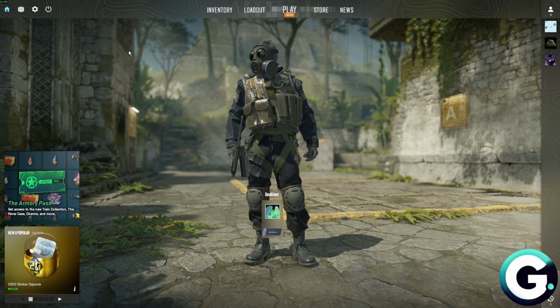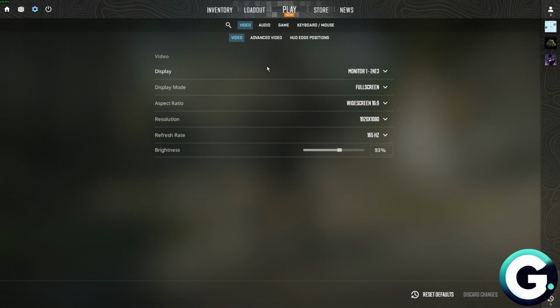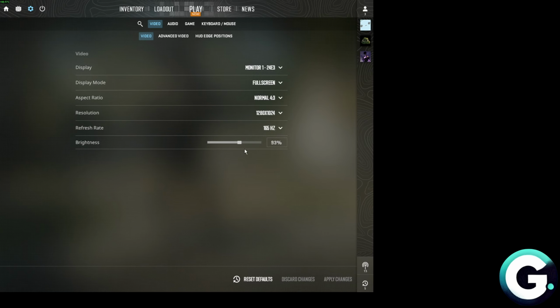And once you're inside CS2, navigate through your settings menu. And from here, you want to select your monitor. Select the aspect ratio to normal 4:3, and now you can select your preferred resolution. So in my case, I'm going to be selecting the 1280x1024. Let's select the highest refresh rate. Click on the apply changes. And of course, you also want to make sure that you are using the full screen mode in order for this to take effect. And so, as you can see, we are ready to go.